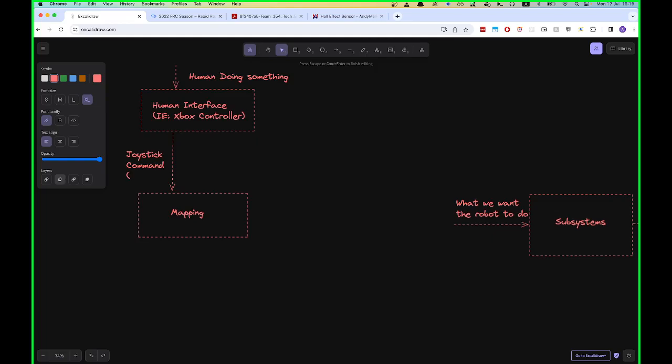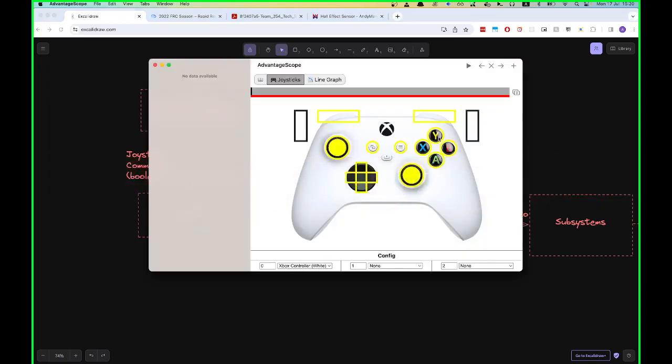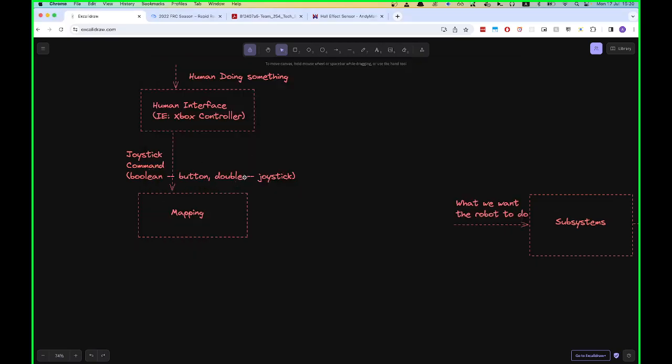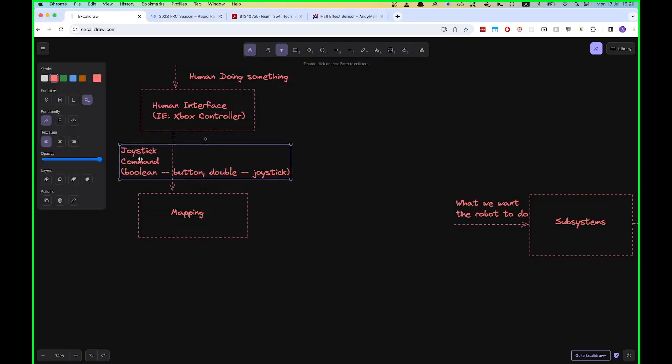And it can be like a Boolean, like a button, or it can be a double, which is like a joystick, right? When you have a button and you click it, that's a Boolean. It's an on or off, true or false. And with the joystick, there's a lot more precision. Either you put it full forward, and that's let's say 1, or you do half, and that's like 0.5. So we can think of a joystick command as a Boolean or a double.